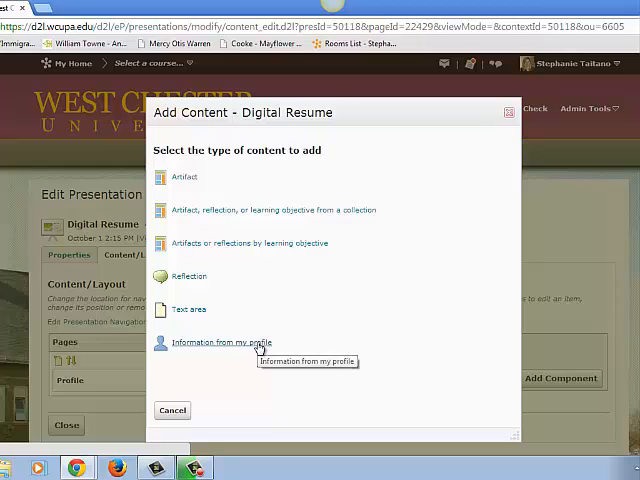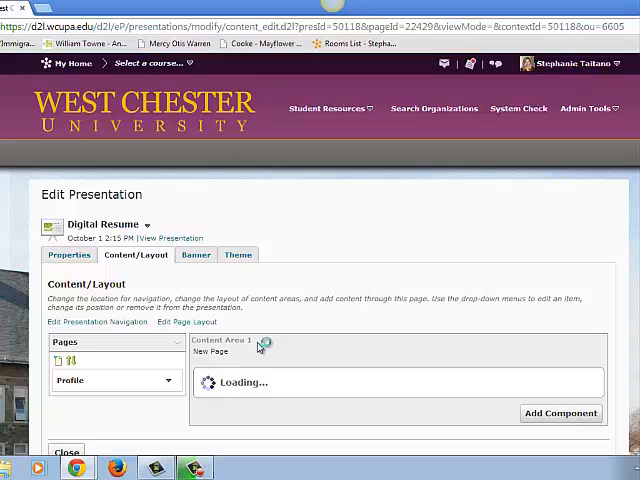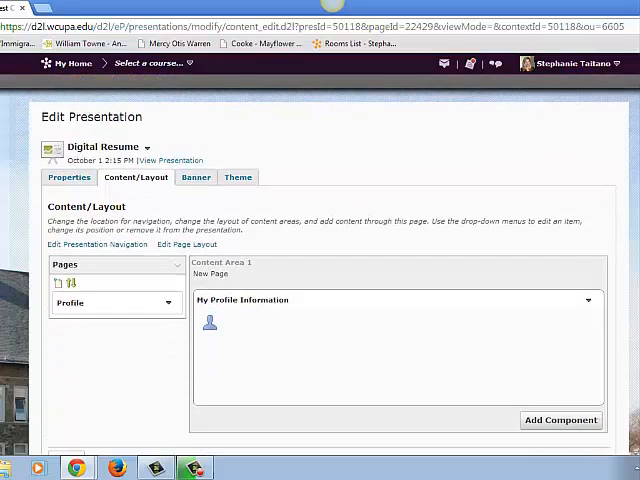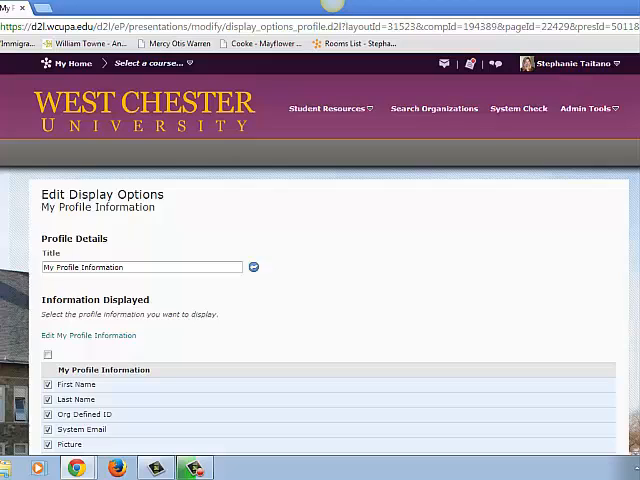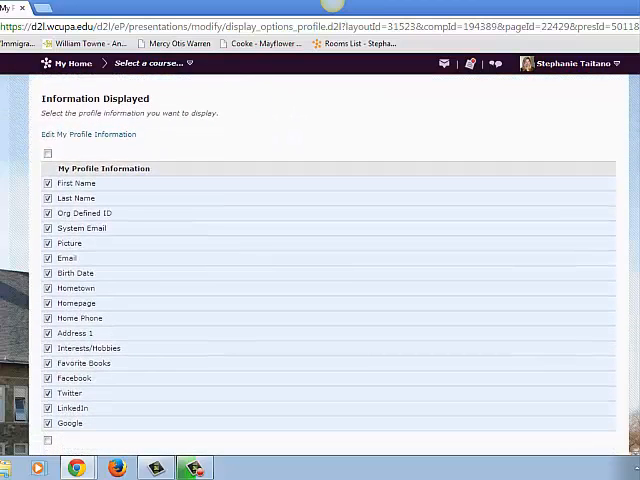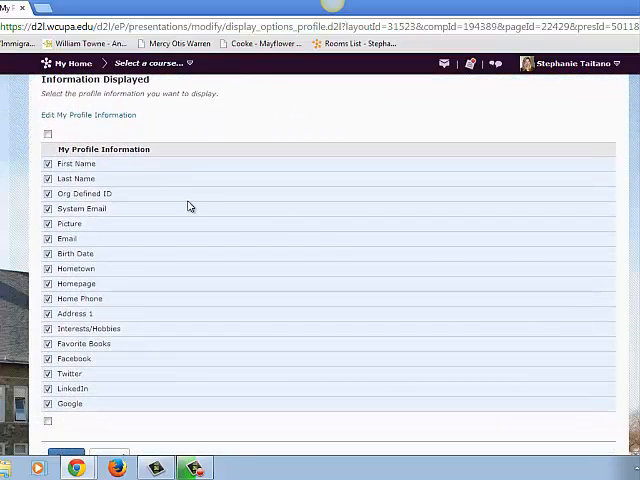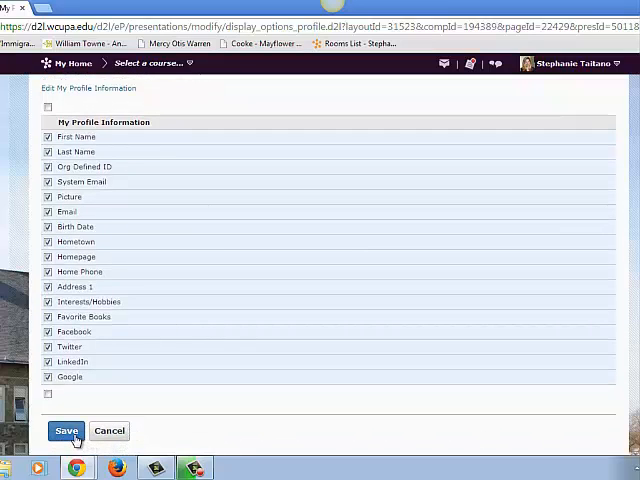Here's where I want to pull information from my profile because I'm creating a profile page. And now I'd like to edit what's in my profile to make sure that I want to actually show everything from my D2L profile here on my portfolio profile page. And I can make selections such as first and last name, organizational ID, all the way down to any social media that I may or may not have entered in my D2L portfolio or that I may or may not want to share here.